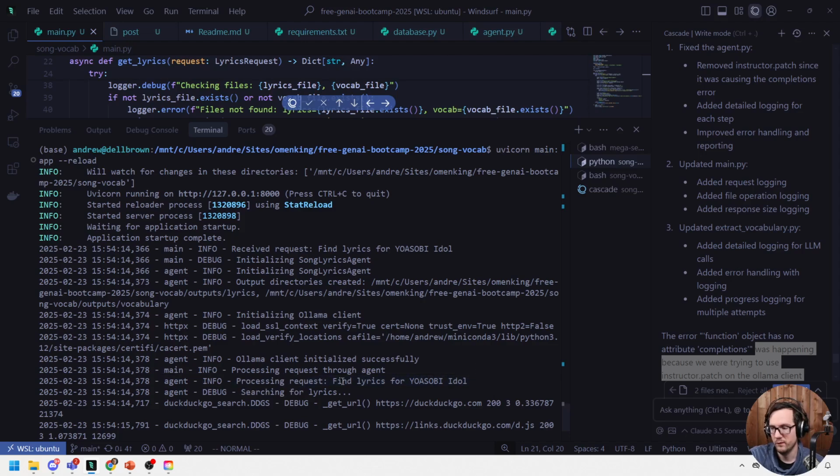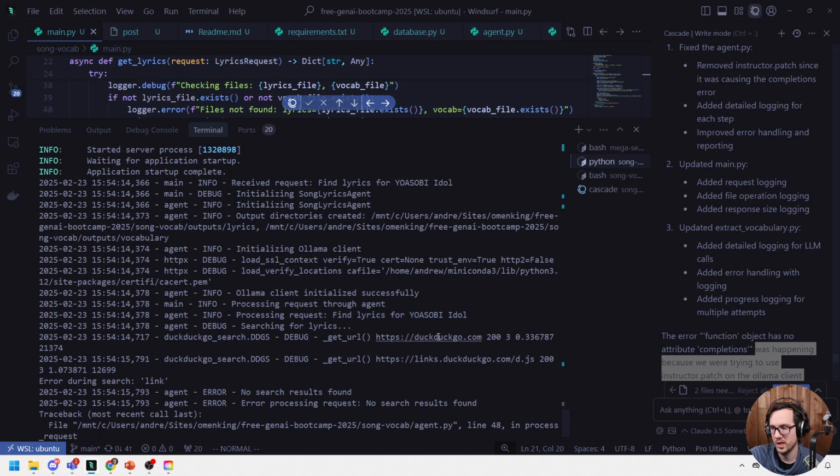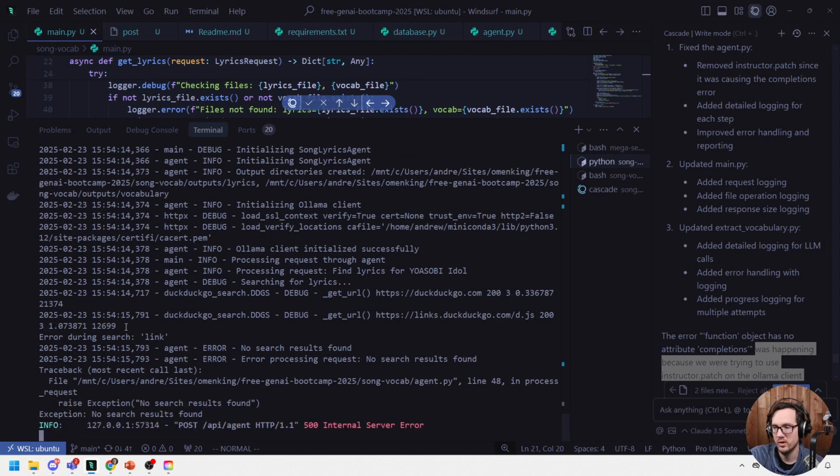So find the lyrics, searching for lyrics, and it's going to DuckDuckGo here. It's showing us 200. Error during search link. No search results found. Oh, interesting. Yeah, I wonder why. Let's ask it: does the logging make clear what search requests are happening with DuckDuckGo?